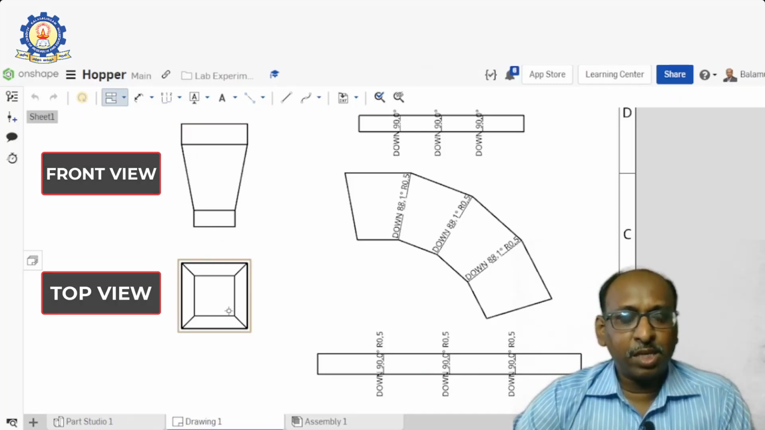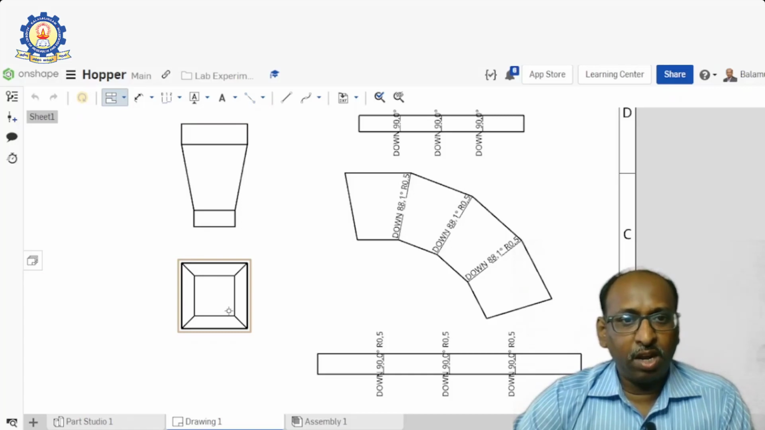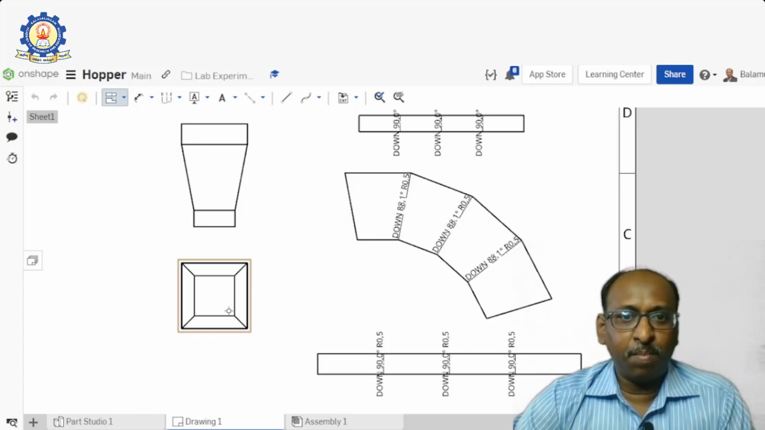Now in this experiment we have learned how to create a 3D model of a hopper and how to create a sheet metal development from it.